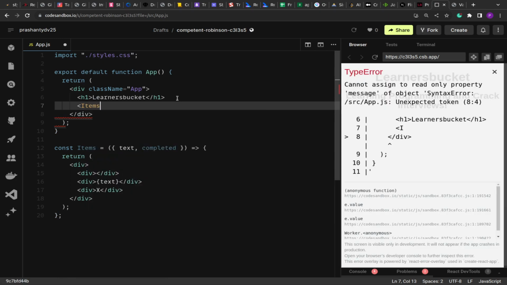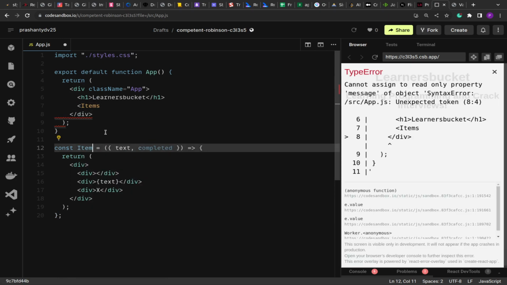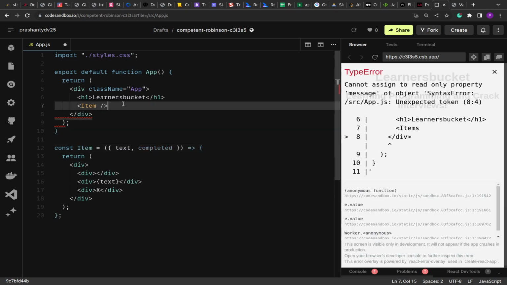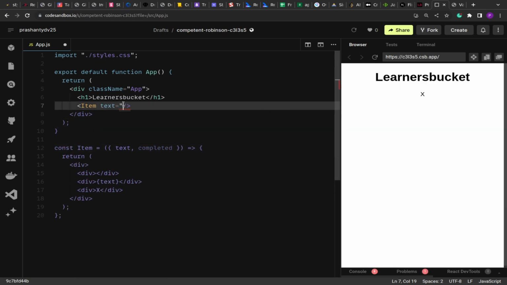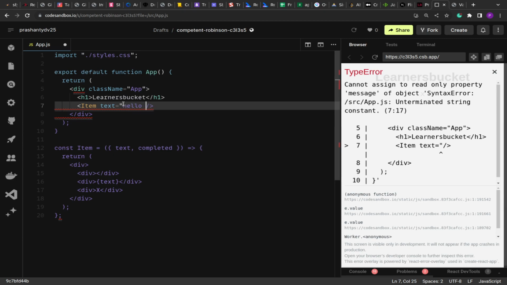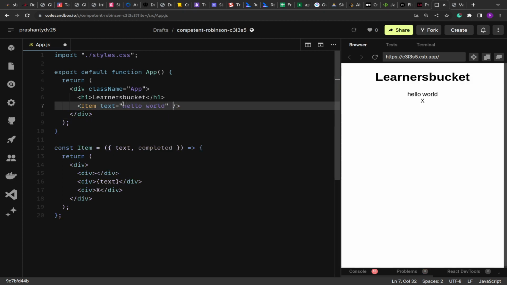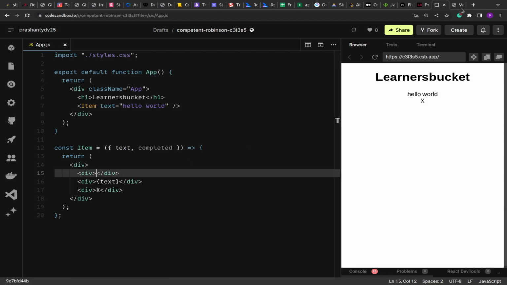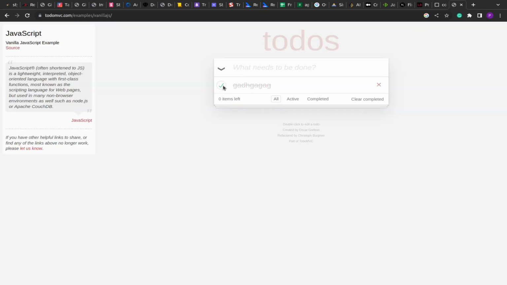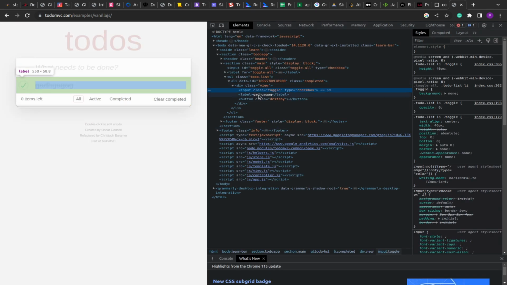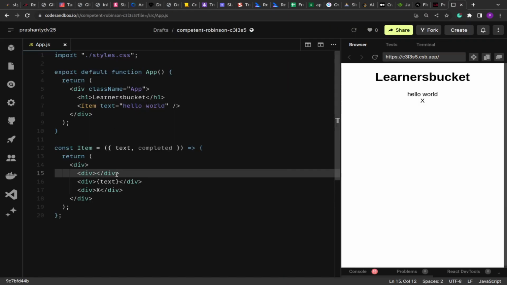Let's include that over here. Let's call this item itself, and then we'll pass text as hello world. Now on the screen you see we got all the elements placed. Let me copy this. This is the text, this is the checkbox. Okay, this is the checkbox. We'll need the tick mark.